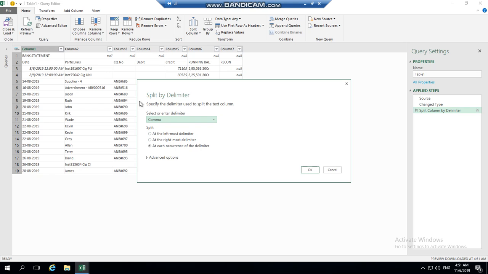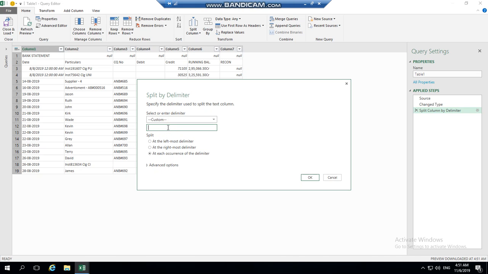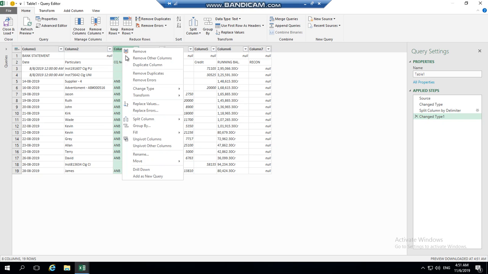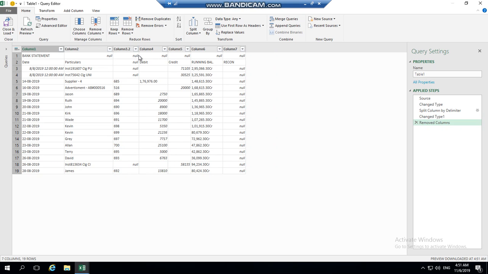and you see that hash is the last one, so we click on custom and say split by hash and click on OK. And here we can see that the numbers are on one column and the text is on the other column. We do not require the text, so we remove the text column.